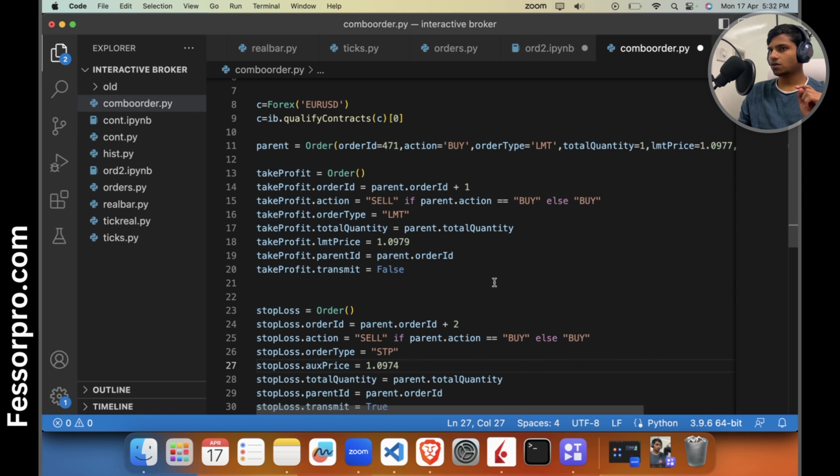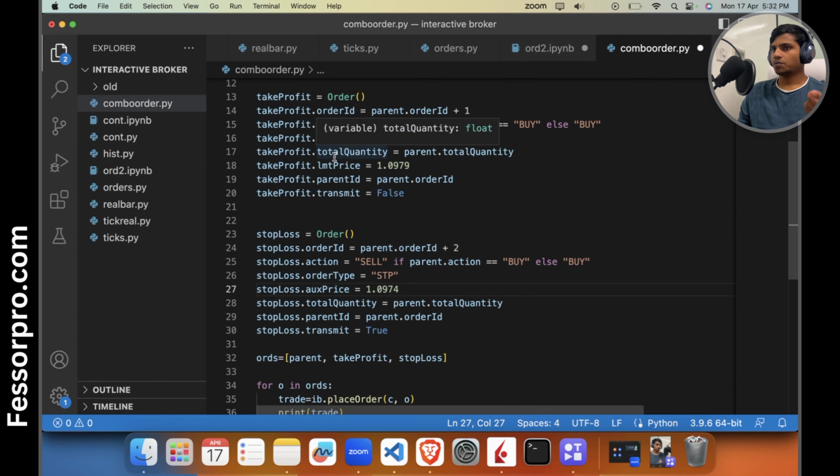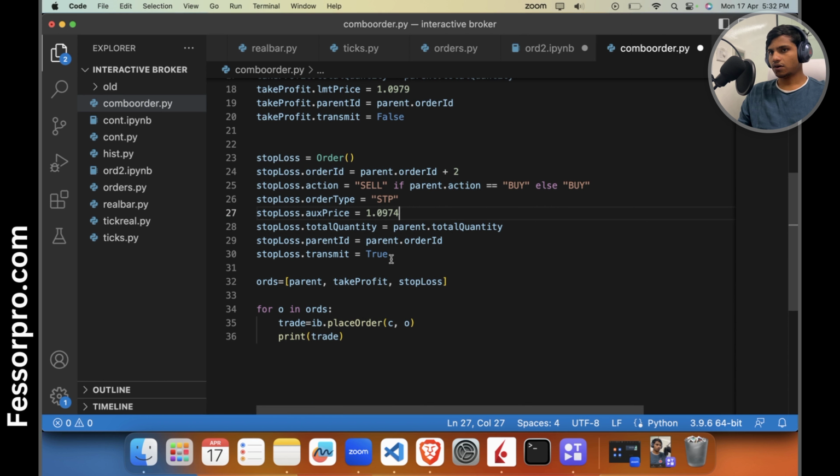Now remember, the speciality of a combo order is, let's say if take profit gets executed, then the stop loss order will automatically be cancelled. Okay, that's the speciality of a combo type of order. That is, either you can use a bracket order or a cover order. In both the orders, we have this feature that if any one of the orders is executed, the other gets cancelled automatically. So we don't have to do anything specifically to cancel the other order if one of the orders is filled. So this is how you will make all the orders. You will make a list with parent order, take profit order, and stop loss order, and we will go through all the orders and we will just run the place order function.